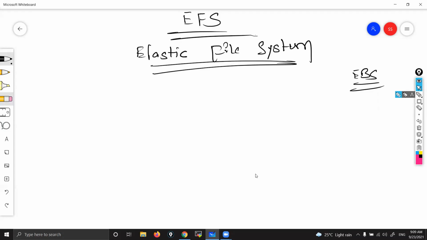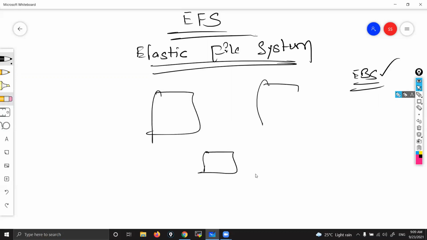One EBS you can attach to only one instance, whereas one EFS you can attach to any number of instances. It is a kind of shared volume. I'm repeating this: one EBS volume you can attach to one instance at a time, whereas one EFS volume you can attach to any number of instances. That means if you put something in the storage, it can be accessed from all EC2 instances.